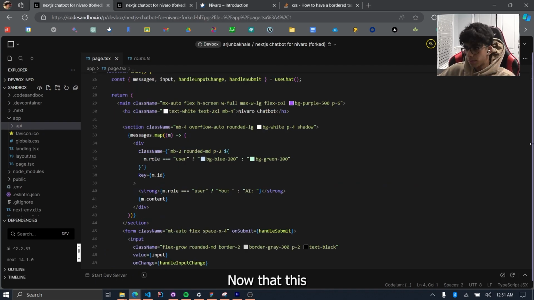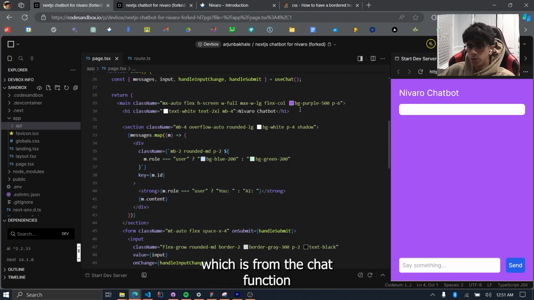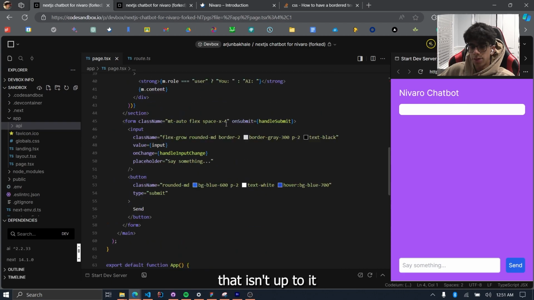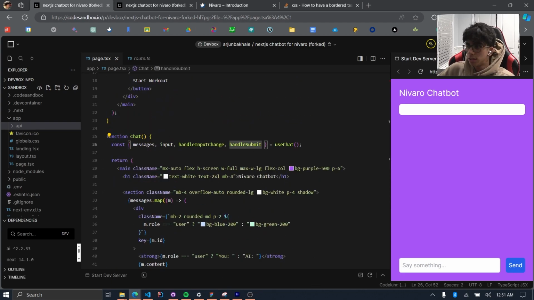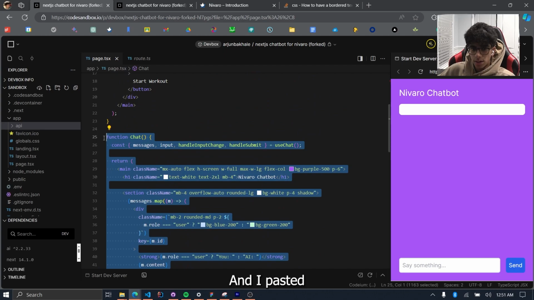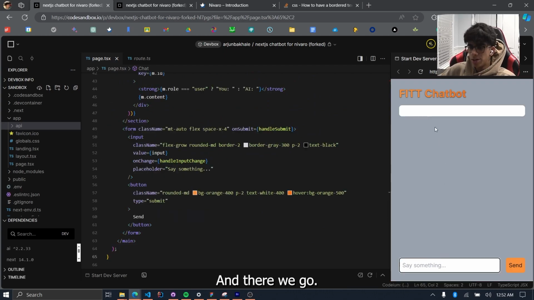Now that this page is updated, the Nivaro chatbot screen, which is from the chat function, isn't updated because we didn't change it yet. So once again, I'm going to go to my other screen, copy the styles I used for the chat, Control C, and then highlight all this. Let's see. And now I'm going to paste it, save it real quick, and there we go. Our text is now epic.